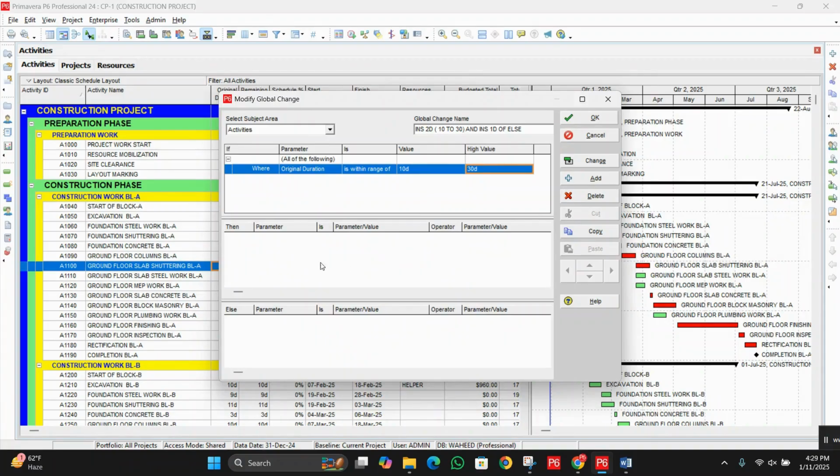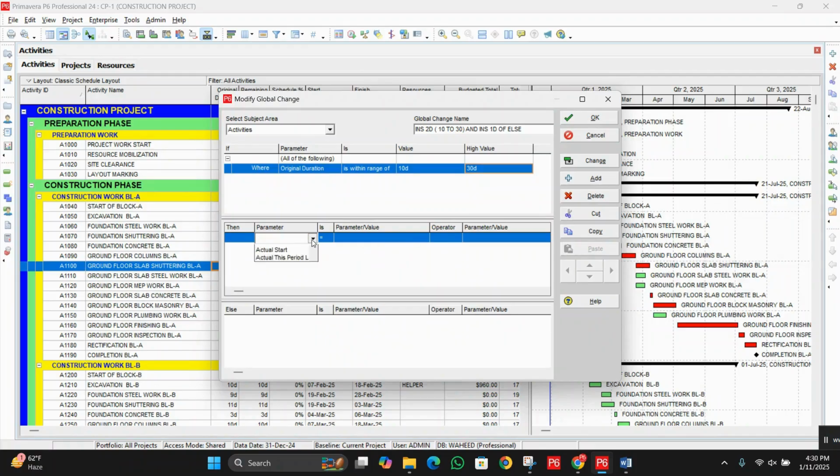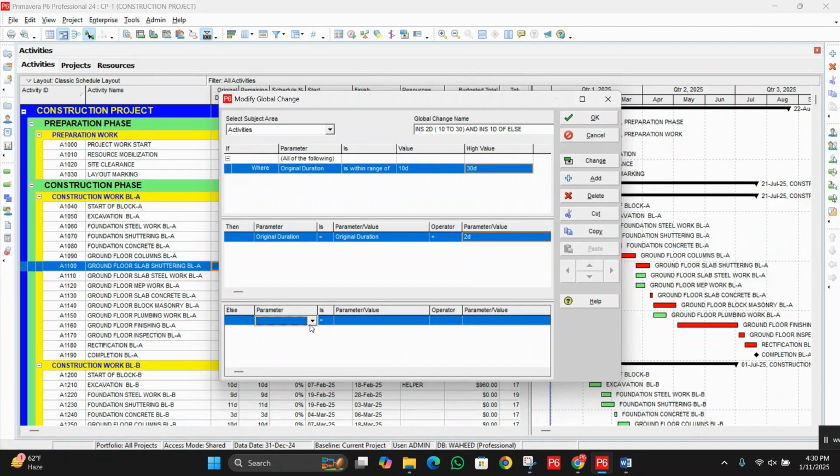Okay, so now we will click in the Then area option. Click on it and choose original duration. Again, original duration. From operators, choose the plus symbol and choose custom, and enter here 2 days. So we will enter here 2, and you can see the system automatically shows the label with the D.